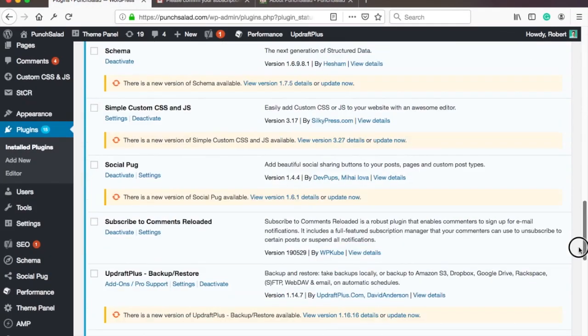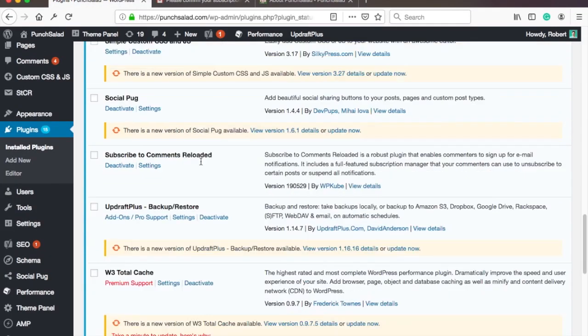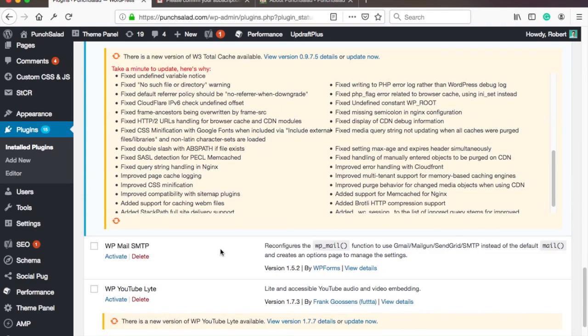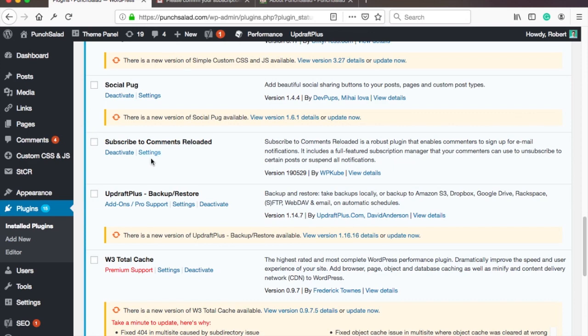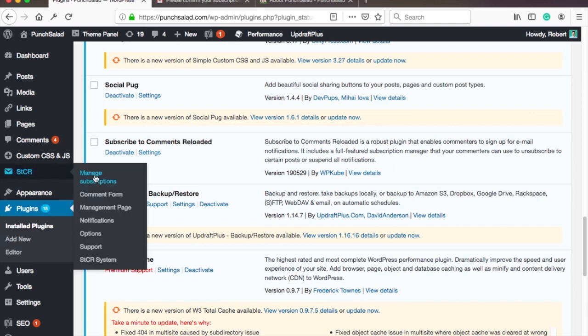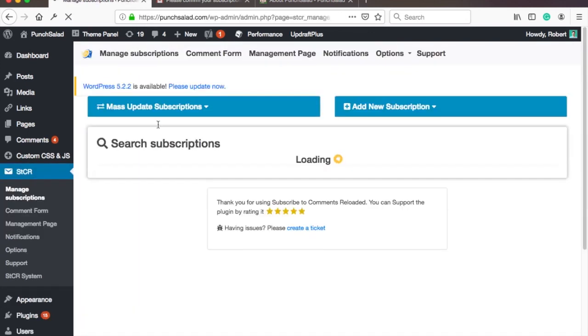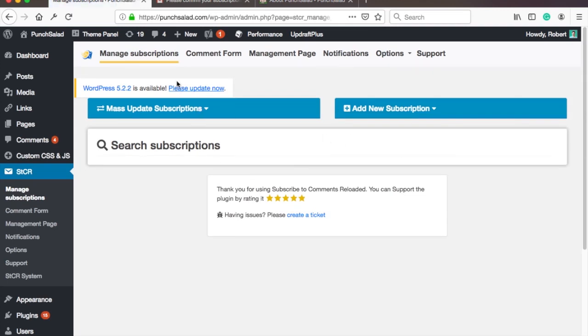Alright, so now if you scroll down, you can see that you have this Subscribe to Comments Reloaded installed, and you can also access it from the menu bar on the left. Let's go to Manage Subscriptions. This is where all your subscribers will appear. Right now we don't have anybody, so let's set up the basic settings.